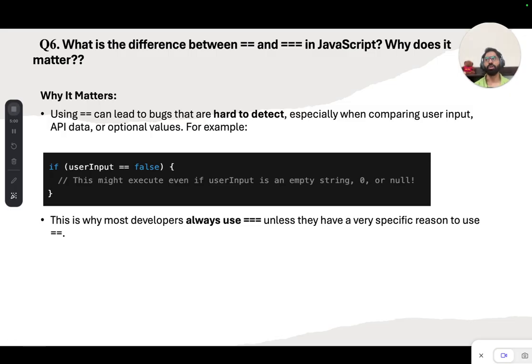This is very important, because using double equals can lead to bugs that are very hard to detect, especially when comparing user input, API data or any optional values. For example, if user input equals false, this might execute even if user input is an empty string, or it is 0 or null. In all these cases, this will be true. So here the strict validation is not done, right?